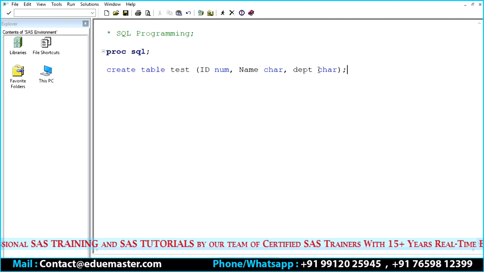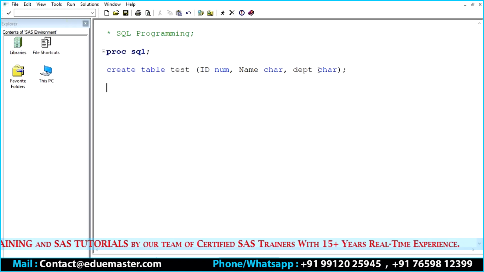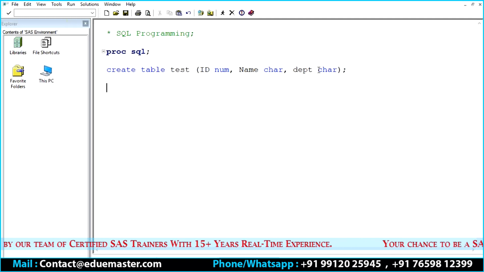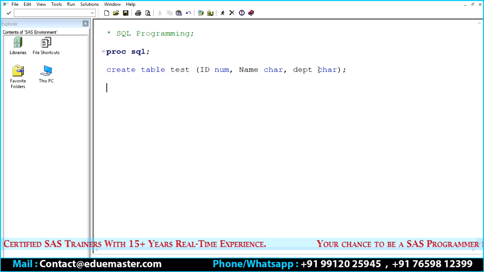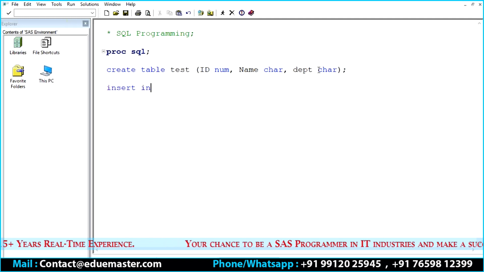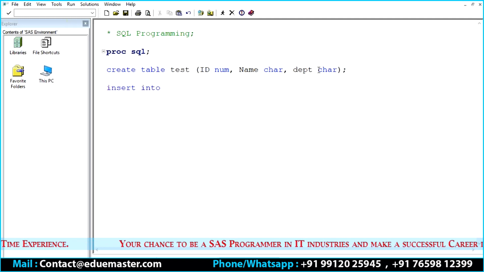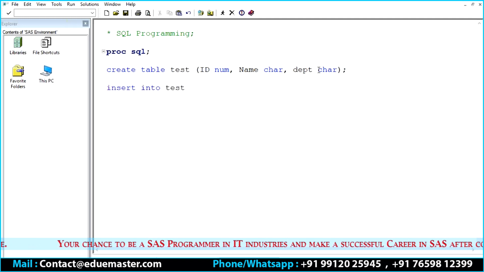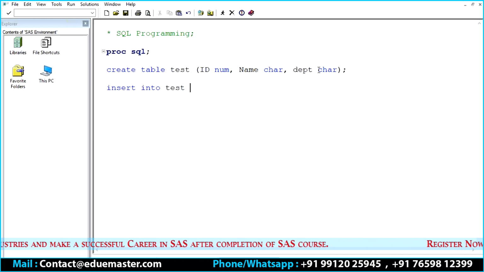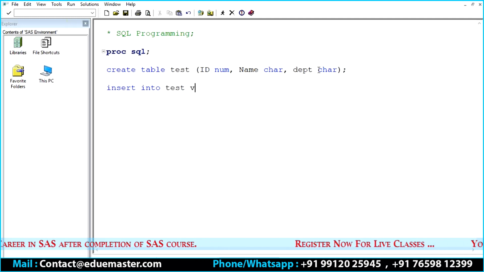After giving the variable names, what is our next step? We have to insert the data values, the observations, into the rows. Make use of the insert statement: insert into test. We have two different methods to insert the data values. One is using the values statement and the other is using the set statement. I'll tell you both ways.